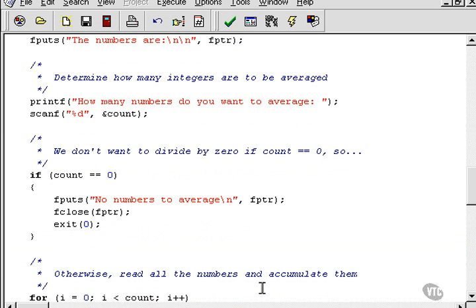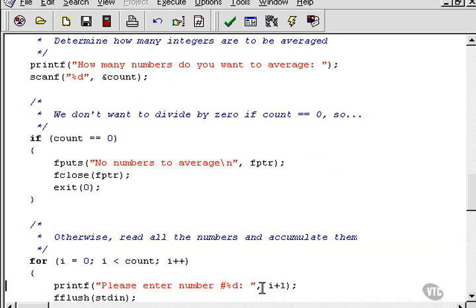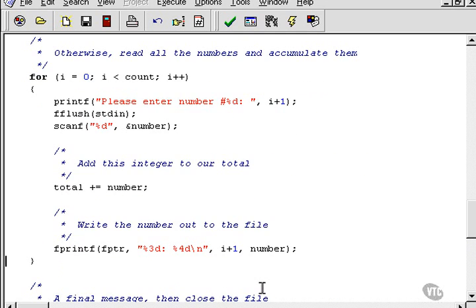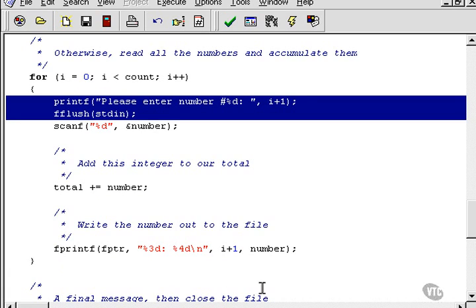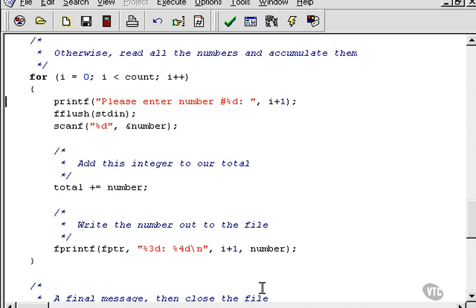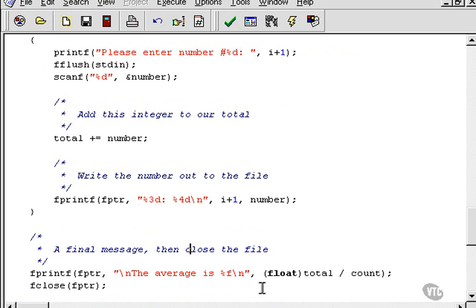Now if we get past that, then they haven't entered 0, they've entered some other number. So we can go into a loop, and this is what we can do inside the loop. We can ask them to enter the number from the keyboard, and notice that's a regular printf, a normal one, so that will appear on the screen, and that is a scanf from the keyboard. Accumulate the number, and finally we'll do an fprintf this time, and we're going to write that out to the file. We're going to write out the current index, like 1, 2, 3, 4, 5, and then we'll put the actual number that they typed in from the keyboard.